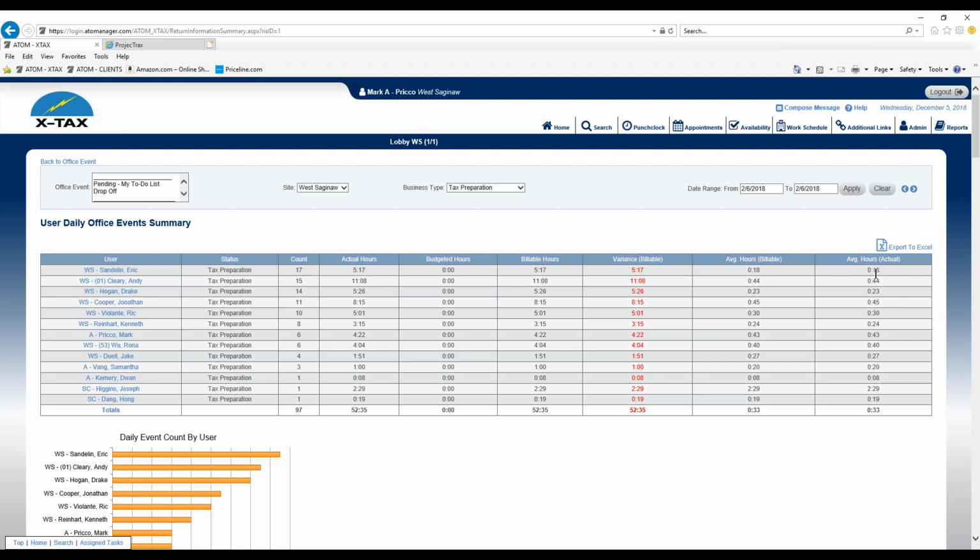So that's pretty quick. If you go down, you can see these are all my preparers. Come down here to Mark. I had 6, which probably didn't do them all day. But anyway, my speed is not quite as quick as Eric's. I'm at 43 minutes per return.